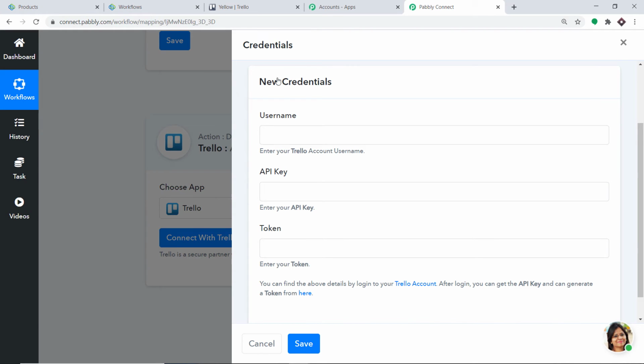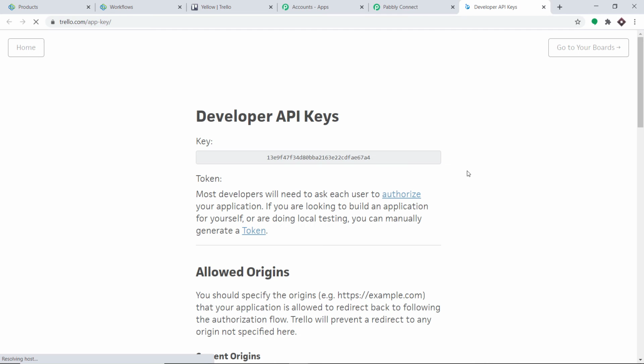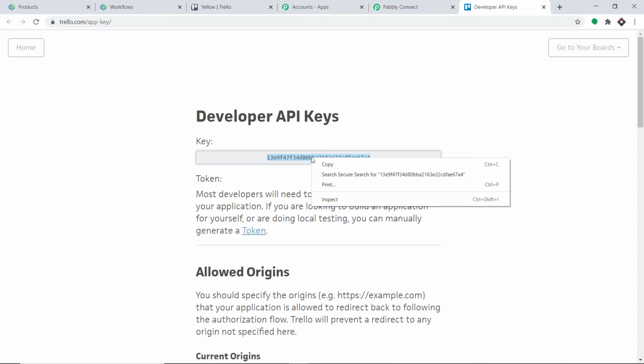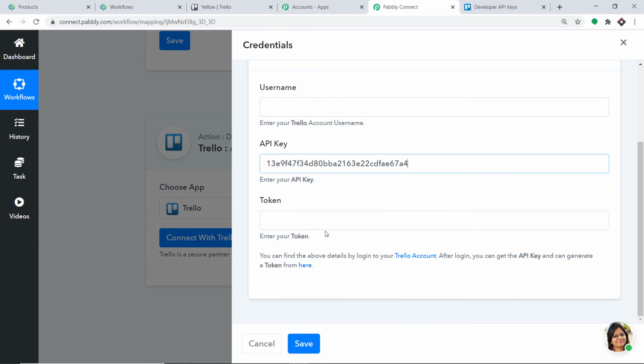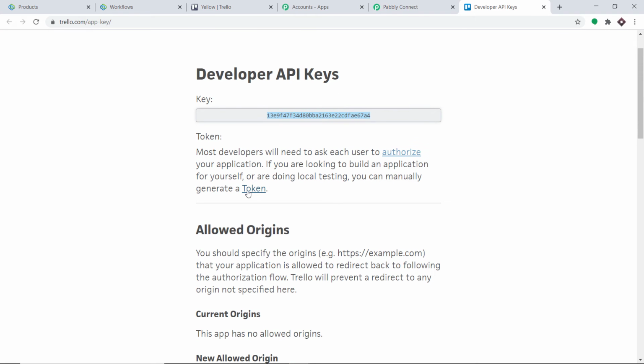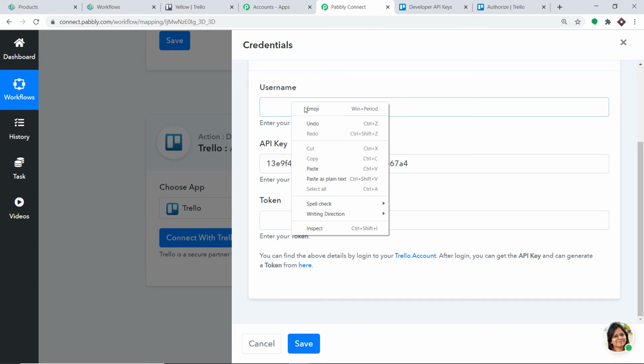Okay, so as you can see in the new credentials, we have 3 blanks to fill: the username, the API key, and the token. To get all of them, let's click on this button. Here we have a button called here. Just click this. Okay, so this is your API key. Copy this and simply paste it here. So we have entered our API key. Now we want the username as well as the token. To get both of them, let's go back. Click on token. Okay, so this is your username. Copy this and simply paste it here.